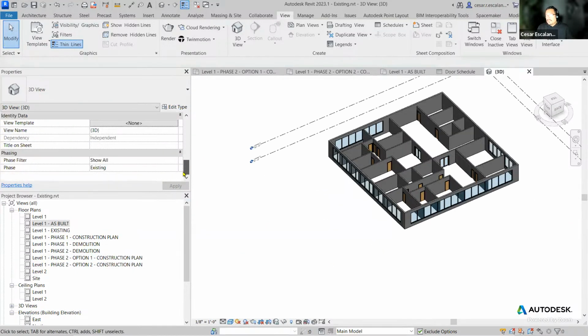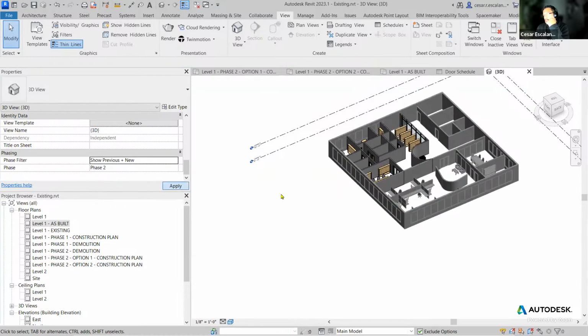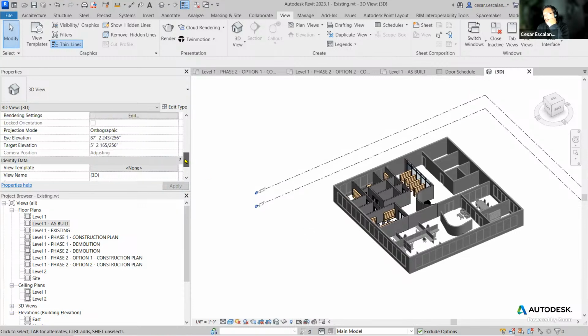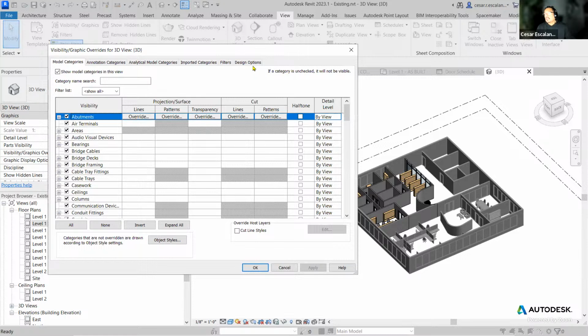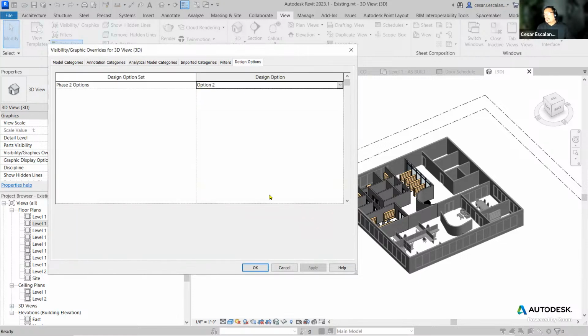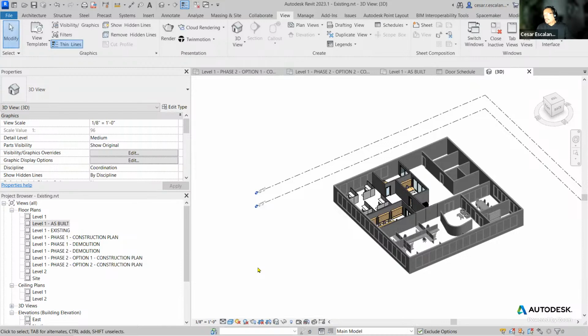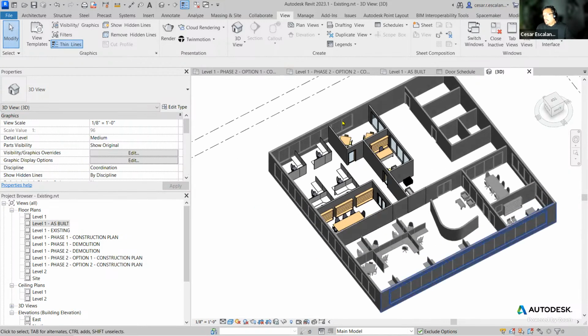This 3D view is showing the existing elements. But you can make it, let's say I want to display option 2. So phase 2, show previous and new. And if you want to make it option specific, you go to visibility graphics, design option 2. And this should be option 2.